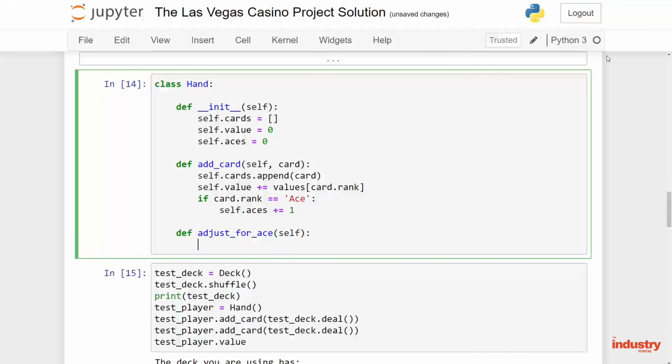Now let's think about the logic we need to implement. There will be two things we need to check. We firstly want to check to see if we have any aces in our hand, and the second thing we'll want to check is to see if the value is greater than 21. If both of these conditions are true, we're going to want the value to be reduced by 10. In other words, take us from a value of 11 to a value of 1.